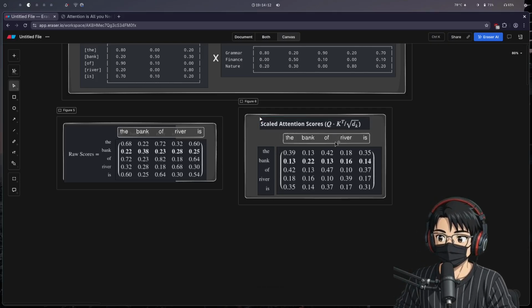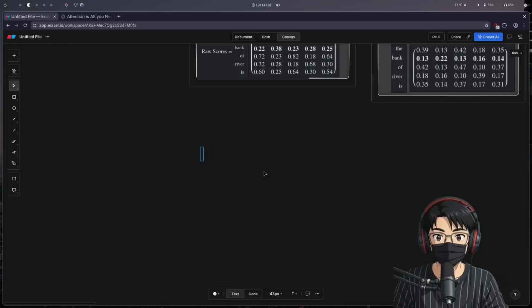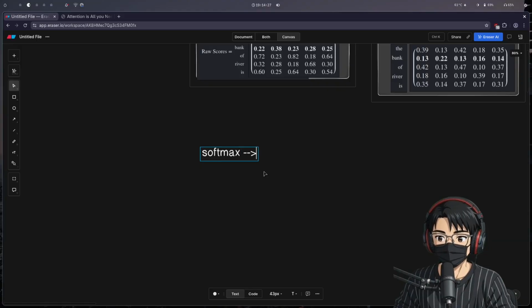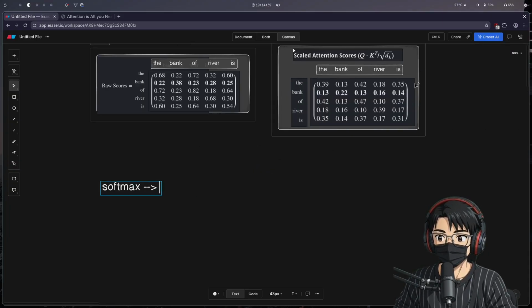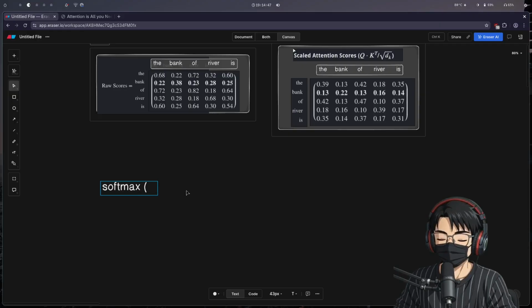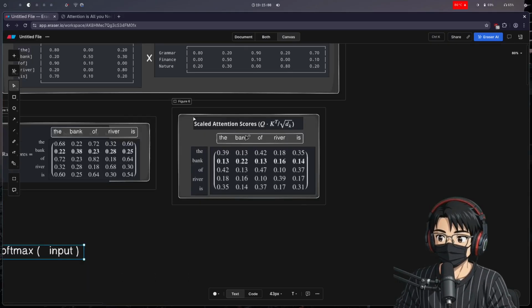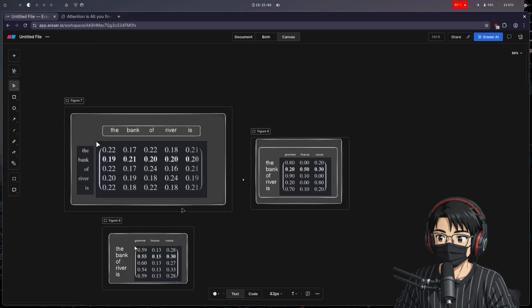Now, what's the next thing? We got the raw scores, now we want our final scores. As I said, we'll use Softmax. Softmax is a function that converts raw scores into probabilities, which add up to 100%, right? Right now we don't know if these add up to 100, but after softmax, they will. Softmax takes some input and generates our final matrix. So after passing our scaled attention scores through the softmax function, we get this output.